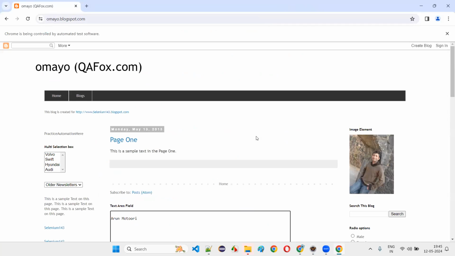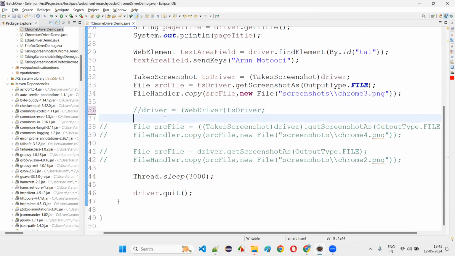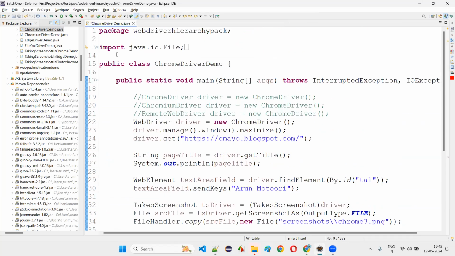Let the browser close. You see, it's working fine still. It's working fine still, guys. This is not compulsory, guys. I'm just showing you that there is a possibility of typecasting the TS driver back to the WebDriver-related driver. So this is what the thing is.